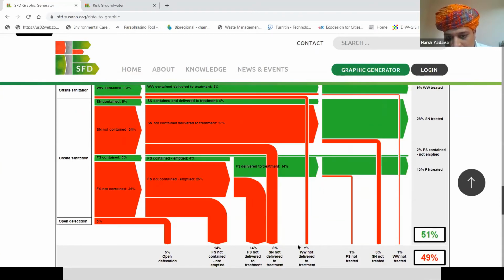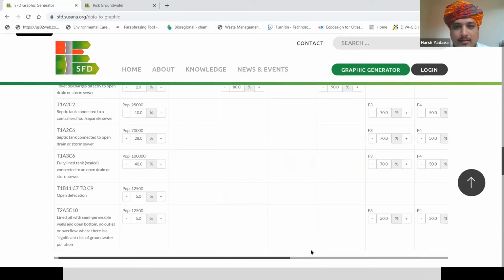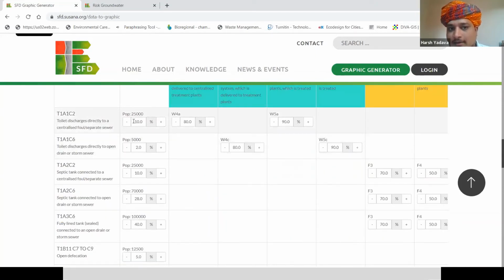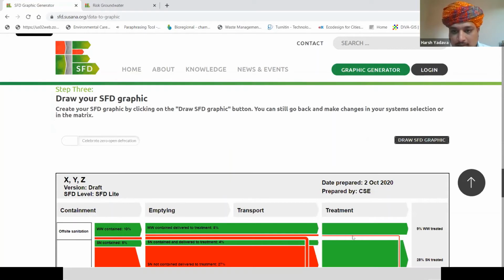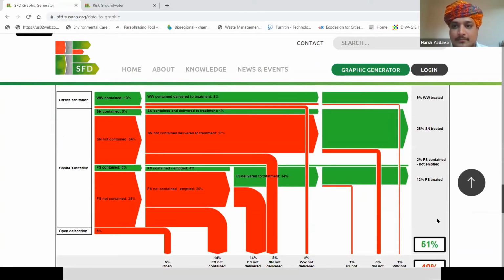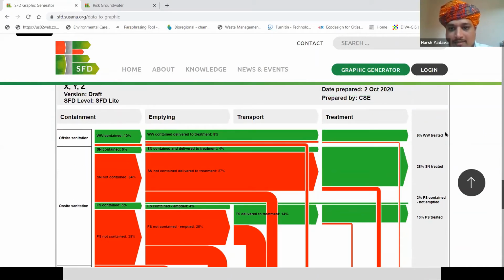You can see this 2% is coming partly from toilets directly connected to sewers, and partly from toilets connected to the open drain or storm sewer. The remaining 1% is added to the 8% which was reaching the treatment plant, and with that it becomes 9%. Wastewater treated is 9% here. I hope you are able to match what I'm saying. It will be much clearer when you generate the graphic, but this is just to simply understand what we fed into the graphic and how it comes out, what we are able to see. Hello?